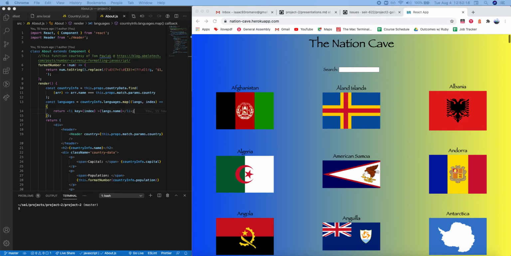The name of this web application is called The Nation Cave. This is where all users can come to see beautiful images of any nation in the world, and you can see any relevant piece of information, including the capital, currency, language, bordering countries, and so on.